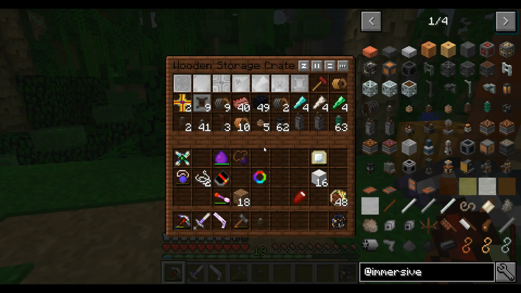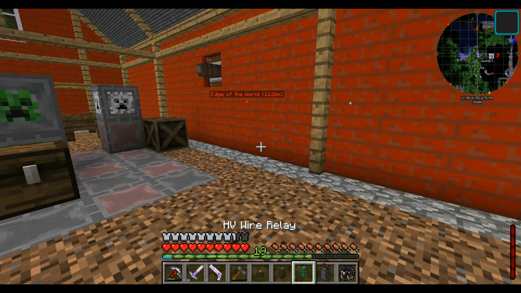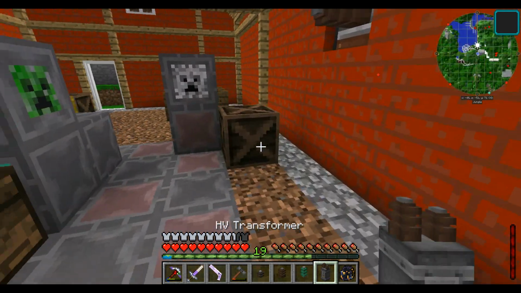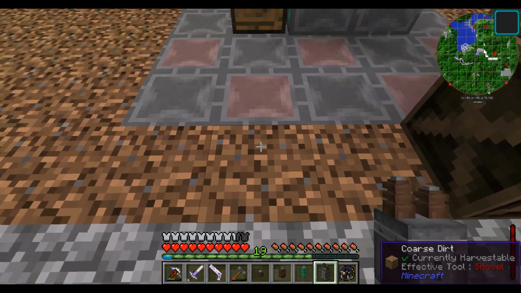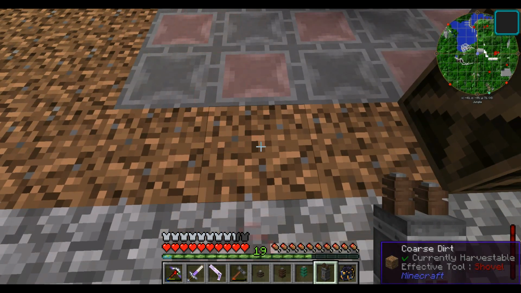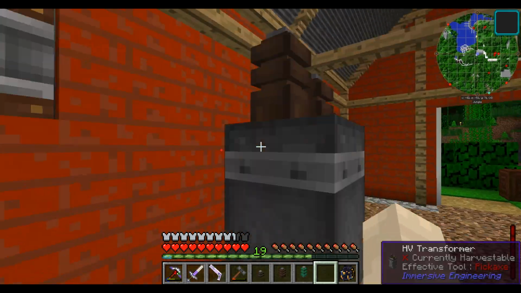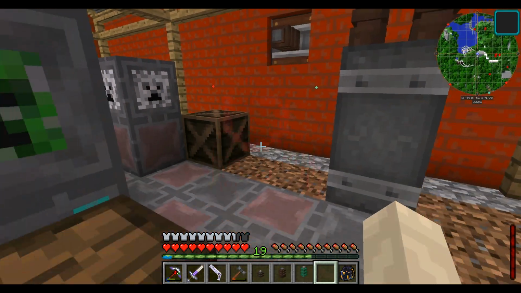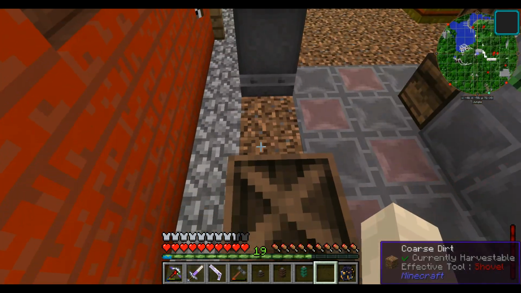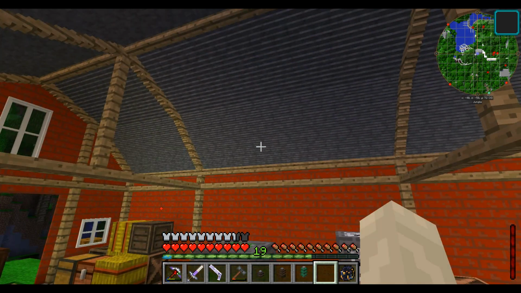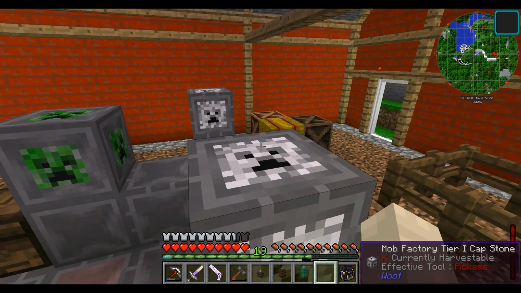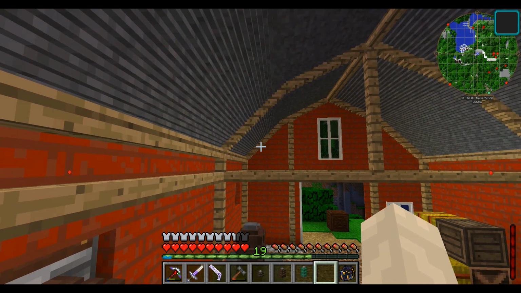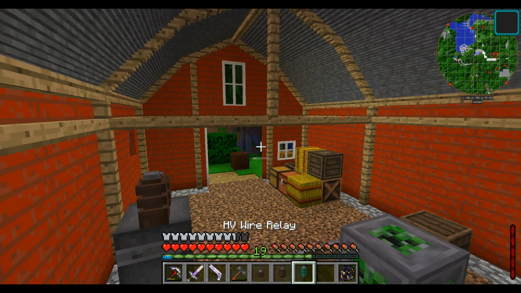Right. We want one HV wire connector and an HV wire relay, HV transformer. Now I'm pretty sure the HV transformer I put down that way last time, so it needs to be this way. And it's going to go there, I think. Yeah, that'll be fine. So the HV bit's there. Do I just put in a pole, or do I try and do something cool, hanging off the ceiling? I would quite like it to be hanging off the ceiling.